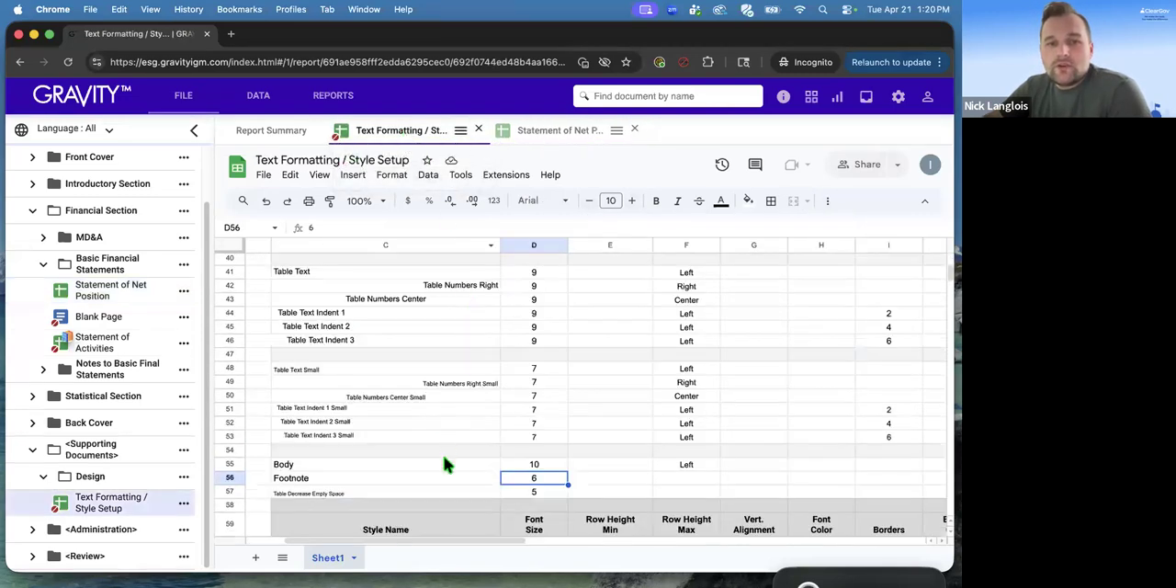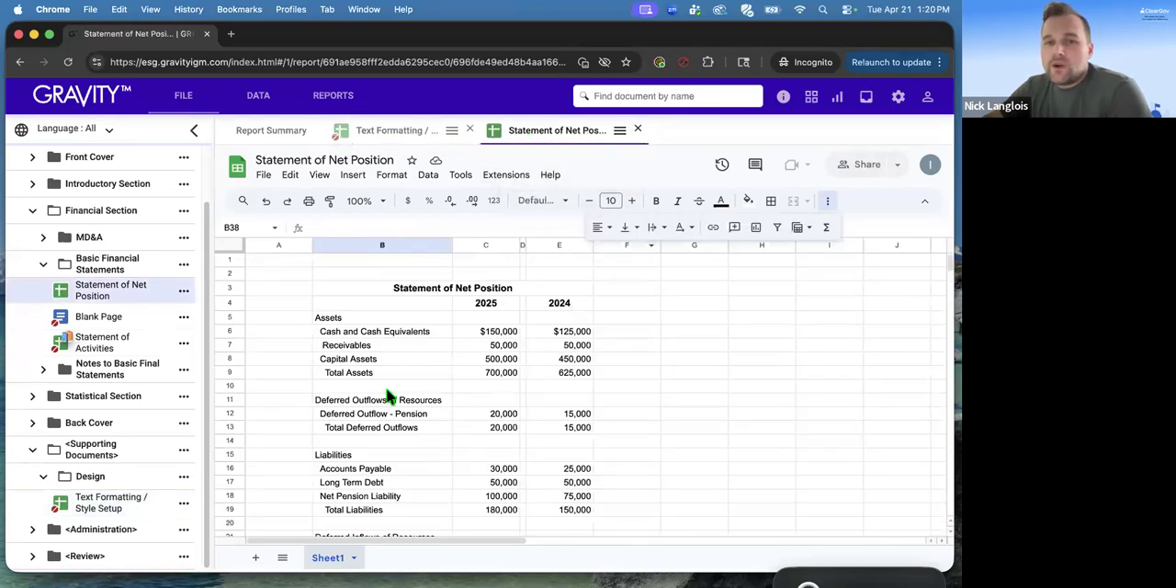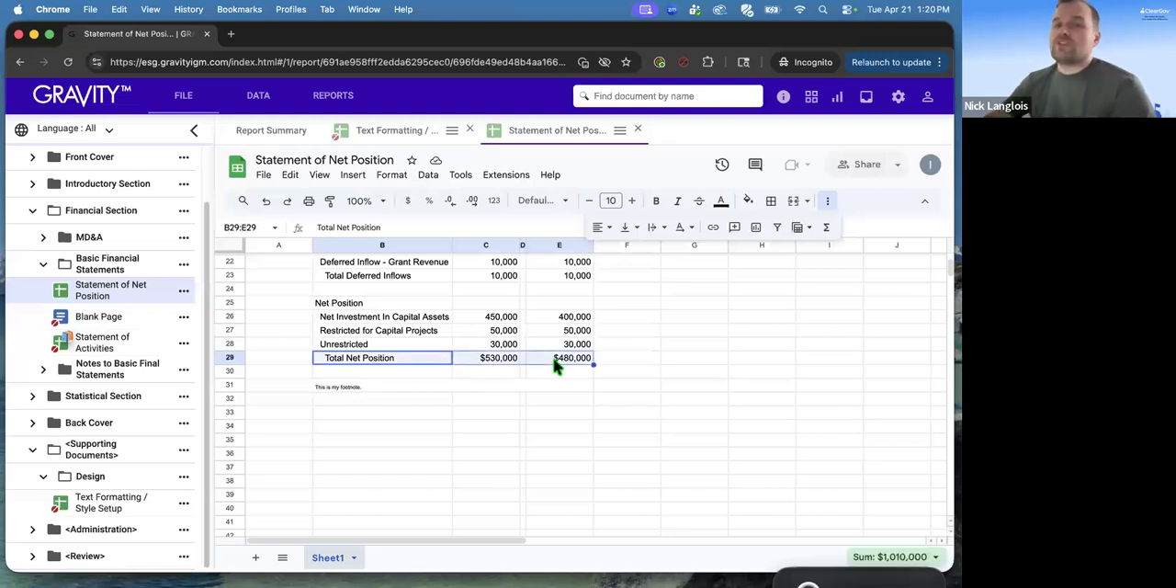So continuing through, we can see we have this table decrease empty space. Okay, so I want to show you what this does. So any areas that you don't have any table text, right? So sometimes you may have areas in your report that between the different sections in the spreadsheet, there's a space, right? And maybe we have it so that this total net position, maybe it was spilling onto a second page, and I really wanted to keep that all on one page.